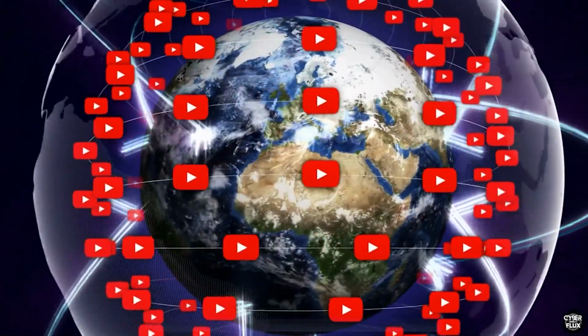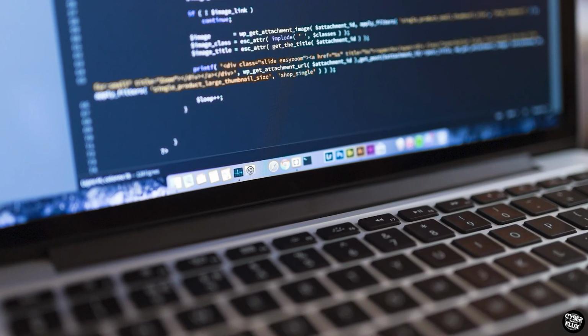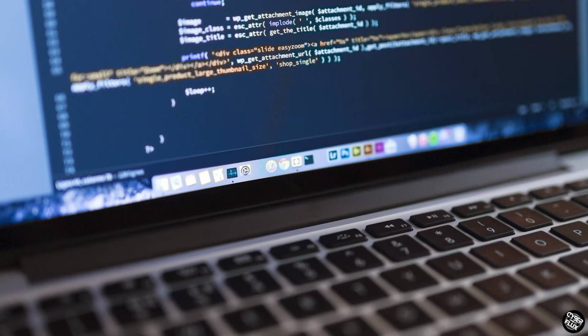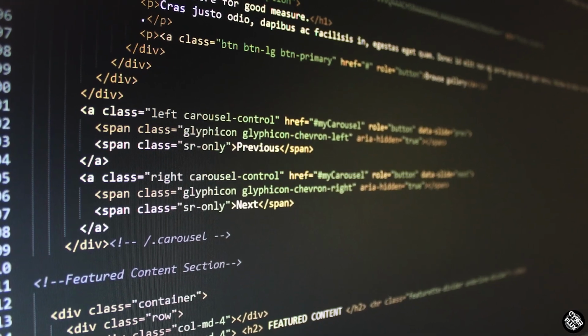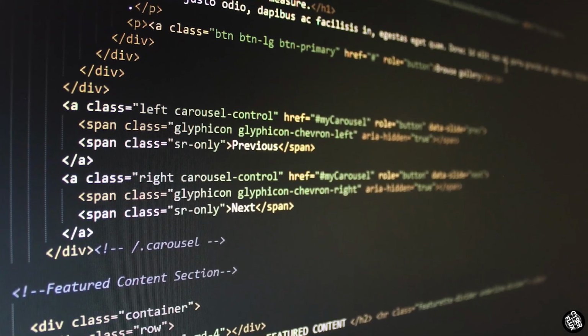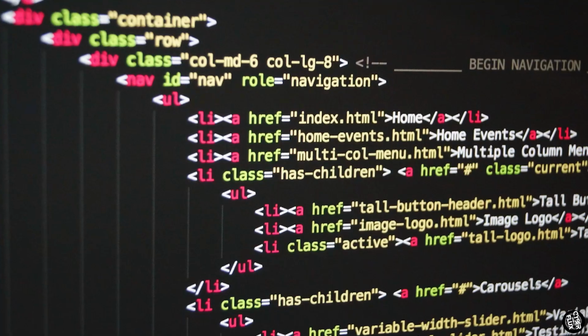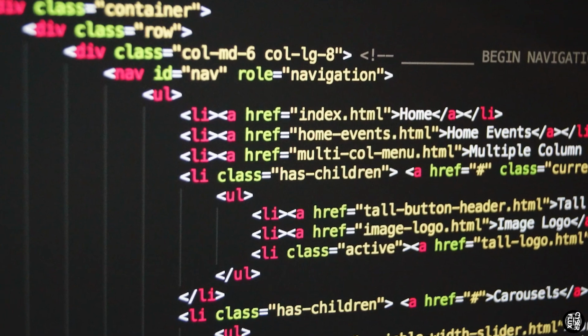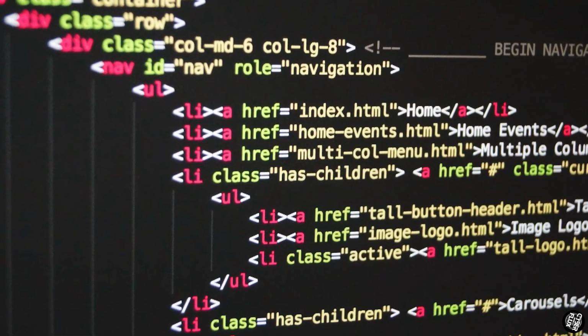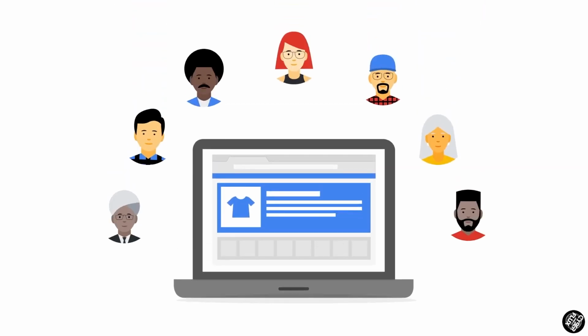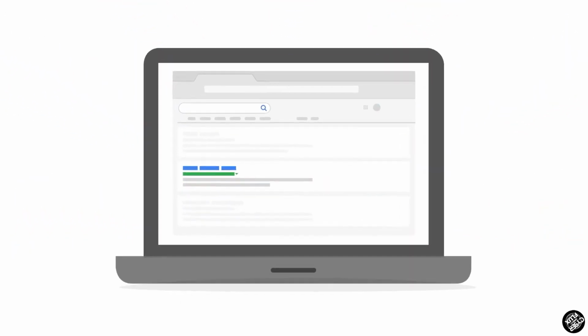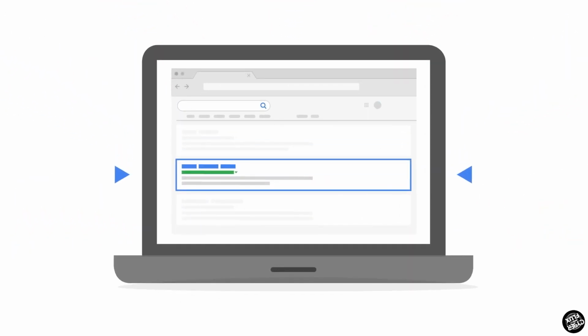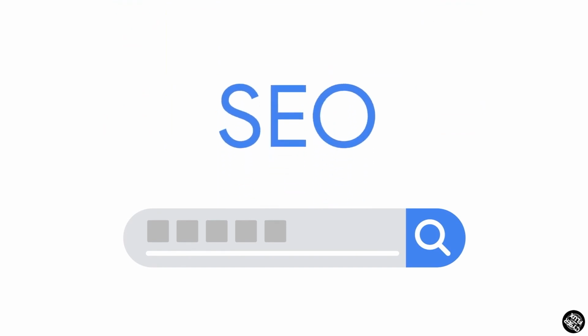Technical SEO is another crucial aspect of optimizing a website. This involves optimizing the website's technical infrastructure, such as website speed, mobile friendliness, site architecture, and URL structure. Search engines prioritize websites that provide a seamless user experience, so ensuring that your website is fast, responsive, and accessible across various devices is vital for SEO success.